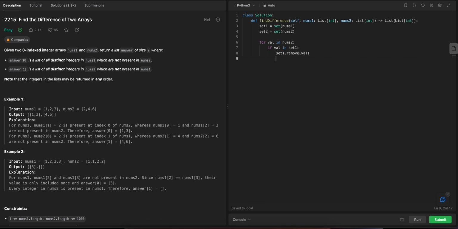Because we only have to return distinct elements in both of the arrays, we also need to remove the current value from the set 2 because this is duplicate in both of the arrays. Then we will return list by converting set elements to list.